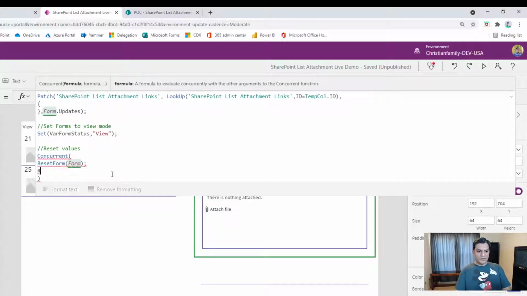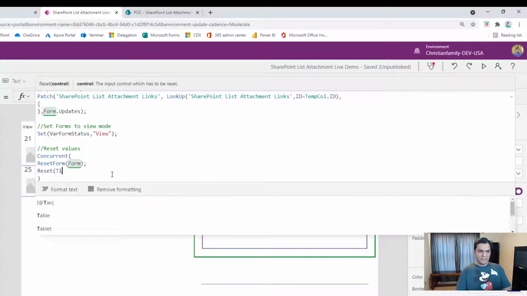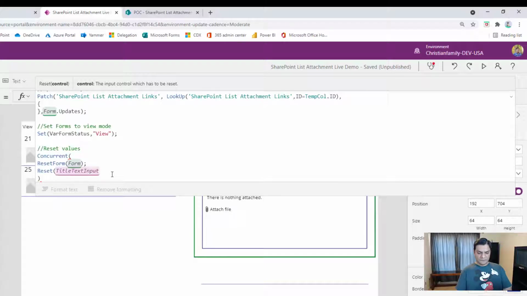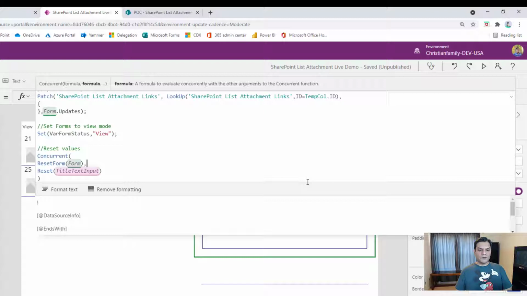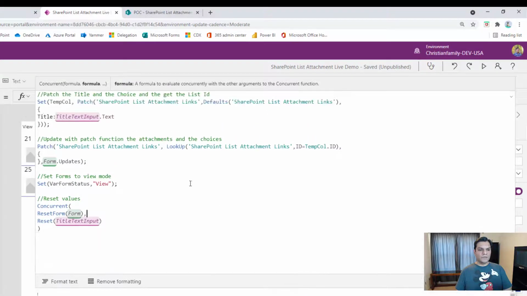I'll also reset the title text that we added, title text. And again, it was just a comma there, and we are good. So let's just drag this up and take a quick look. First one, patched it, got the ID, used the ID, patched it with the updates form, and then we just went ahead and reset the value of the view, and we took care of that over there.